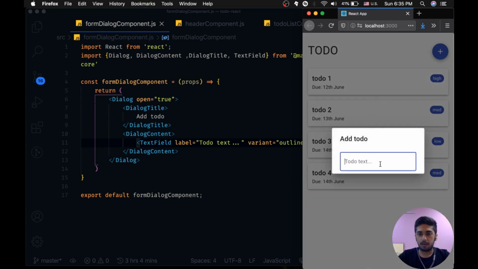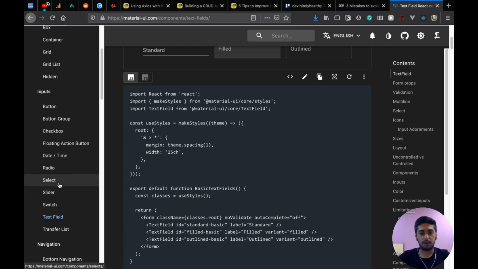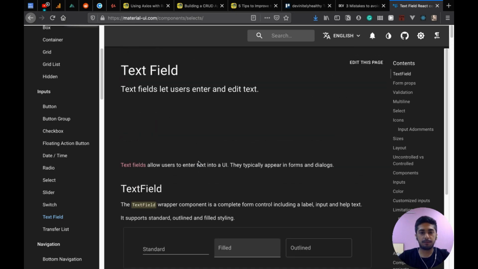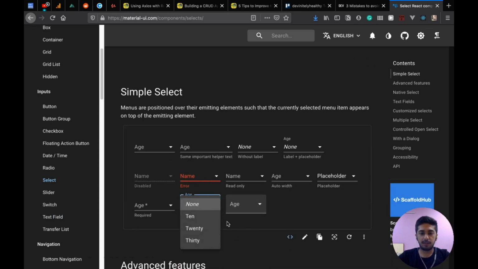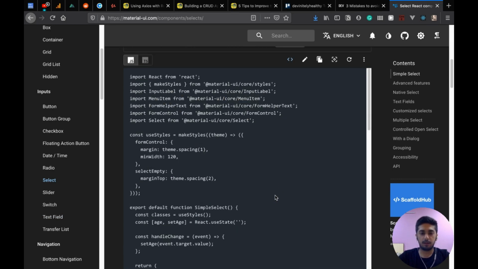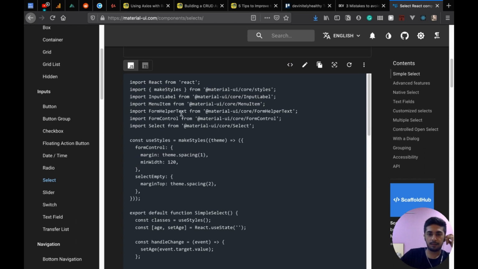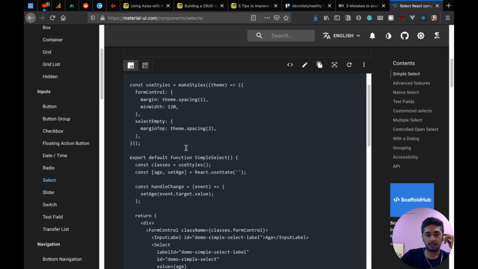Yep, that looks nice. Okay, cool. Next thing that we want is a select element for the priority. Again we're going to go with the same style, a text element, an outlined one looks good. So let me see, we need to import menu. Why do we need to import so many stuffs for a select element?